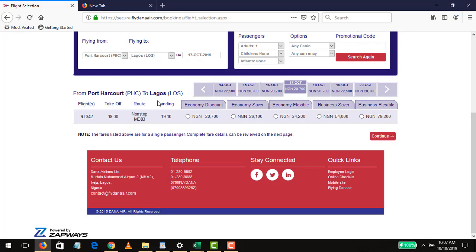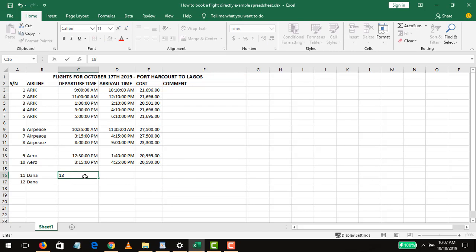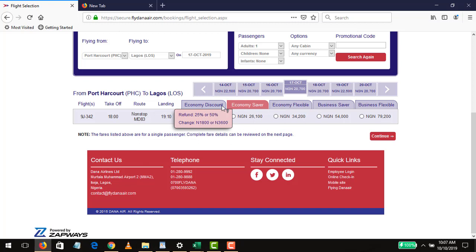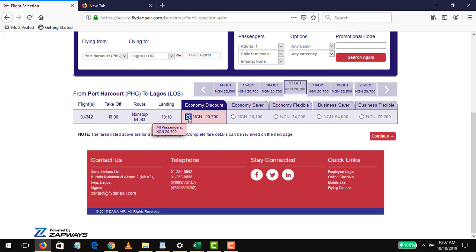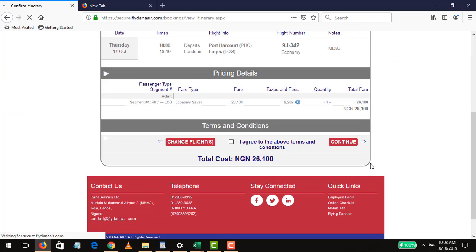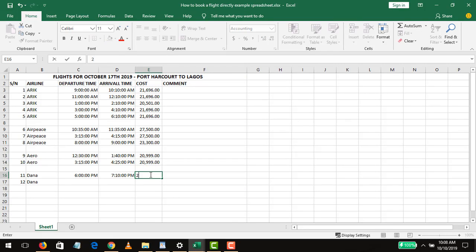Okay, so it takes off at 1800, lands 1910. And what's the cost? We look at the costs. What is the smallest one, with economy discount? Well, let's see economy saver. If you have more time, you can look at it to see what's the difference between them. So 26,100.